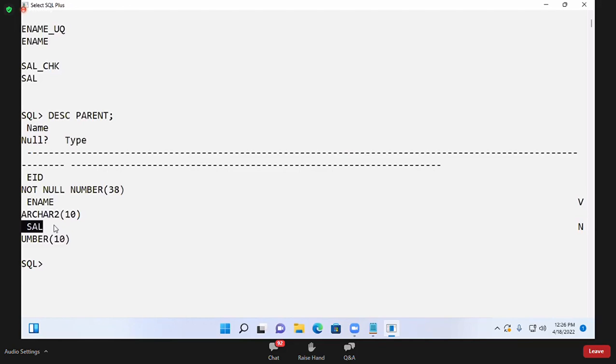Not null. So that's why I'm using which keyword? Modify keyword. If any interviewer asks why you are using the modify keyword when adding a not null constraint, you have to tell them, sir, by default every column is accepting nulls. That means null already exists in the column, sir.